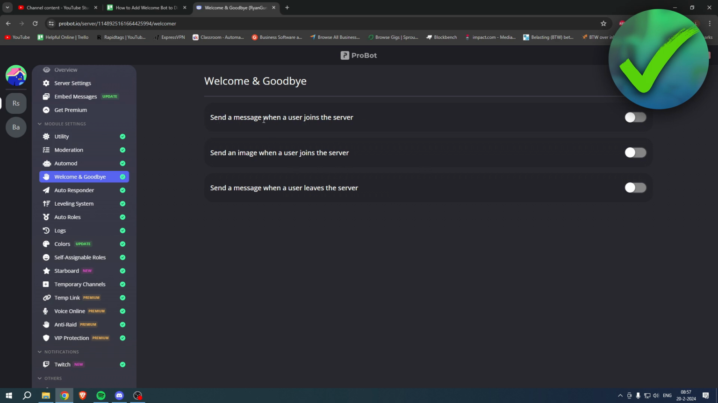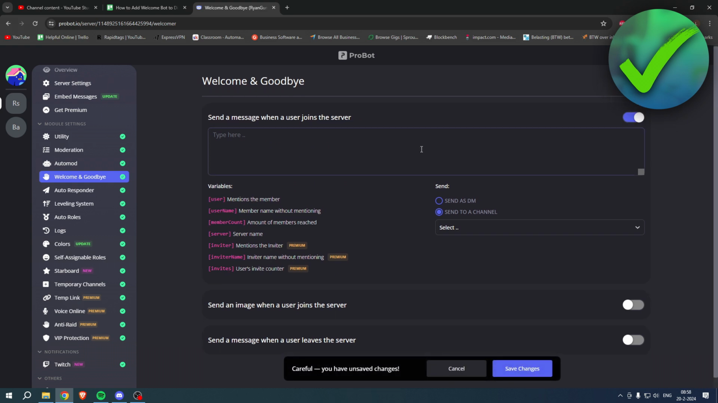So send a message when a user joins the server. Yes, enable. Here you can type a completely custom message, and you can either choose to send it as a DM or send it to a channel. I recommend just doing this to a channel because a DM is kind of annoying in my opinion, but that's up to you. And here you can select the channel which we have just created, the welcome channel. So click on there, and here you can add your custom message.